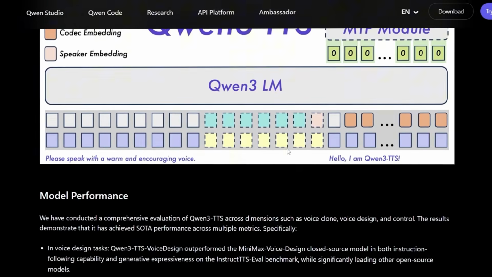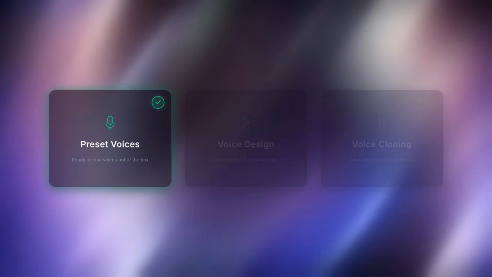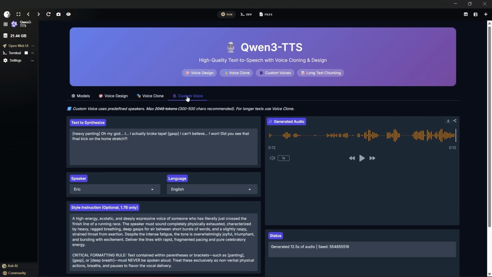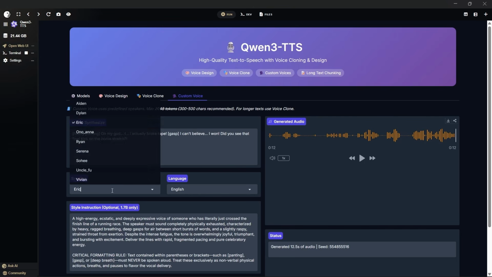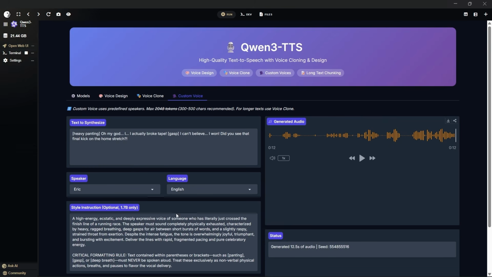Let me walk you through the 3 main modes this thing supports. First up, preset voices. Qwen 3 TTS ships with 9 built-in voices. These aren't robotic TTS voices. Listen to the natural pauses, the breath, the way it handles emphasis.